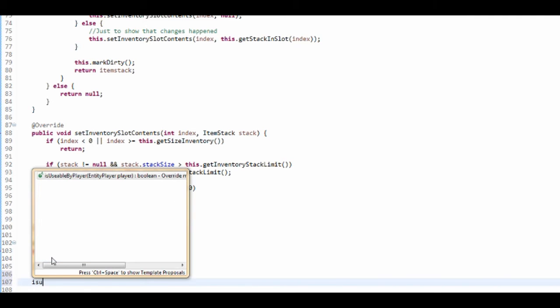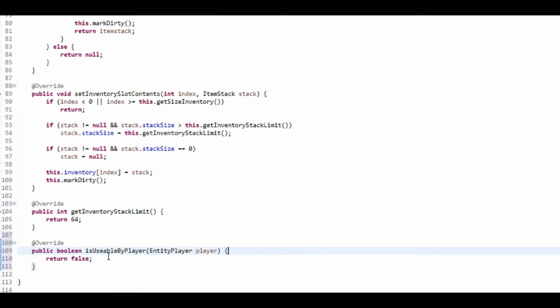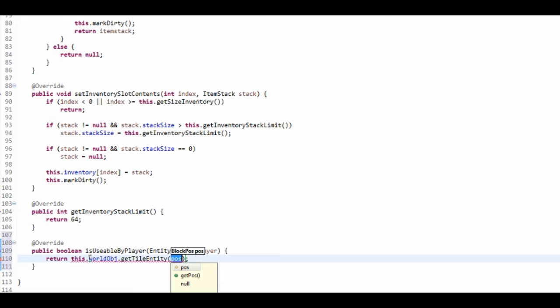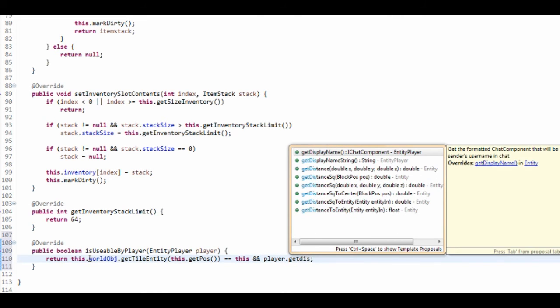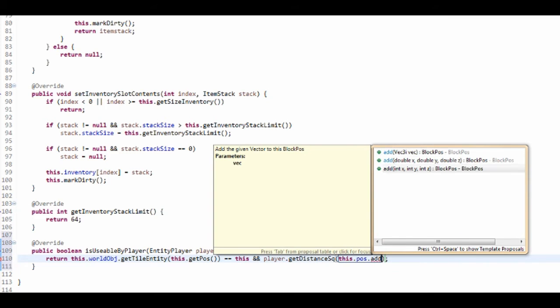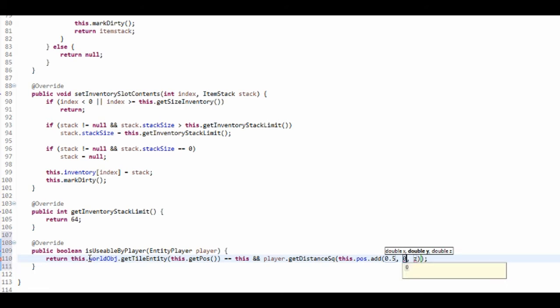We want to do an isUsableByPlayer method as well. We just have to fill in all of these to make sure this works. It's going to return this.world.getTileEntity(this.getPos()) is equal to this, and player.getDistanceSq(this.pos.add(0.5, 0.5, 0.5)) is smaller than or equal to 64. To be fair, I don't entirely get that, but that will work for you.